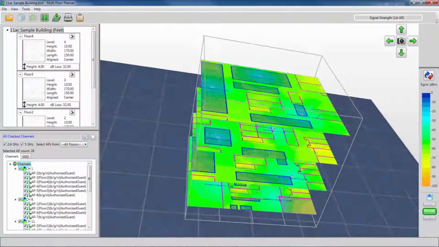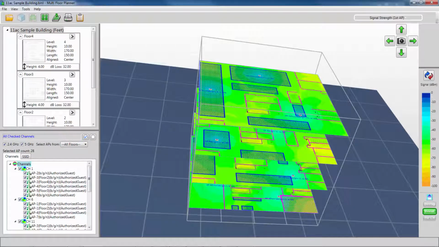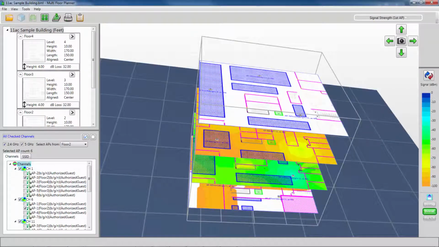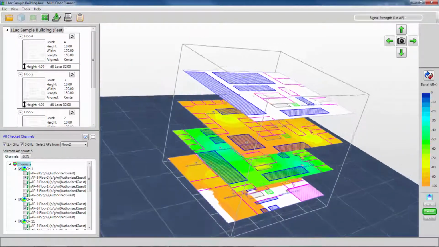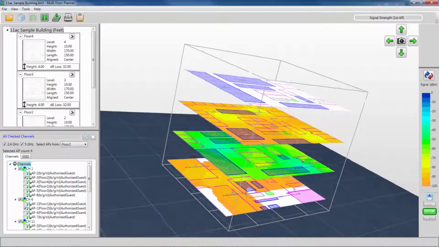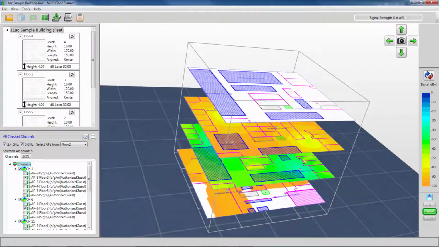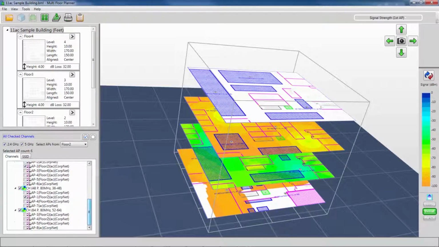I can also visualize bleed through from one floor to another by selecting a given AP and seeing what that AP's coverage looks like. I can filter the APs in my list by choosing a particular floor. Then choosing one of these APs, I will see the heat map only for that AP. Note that in most cases, this access point's coverage will penetrate to a floor above and potentially a floor below it. This can be highly valuable to me as I choose my channel plan.